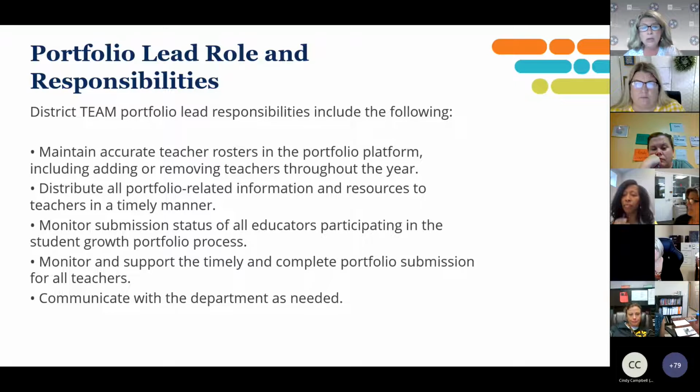And we will talk about each of these things: rostering, submission status, how to read reports. Every month as those deadlines come up, those will be our topics at these monthly meetings.